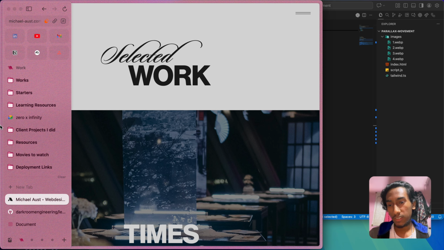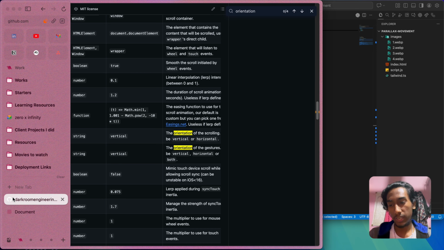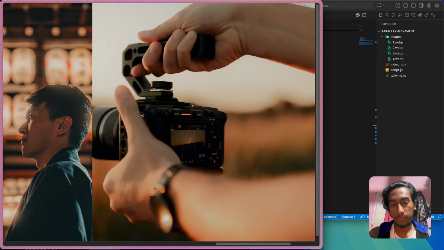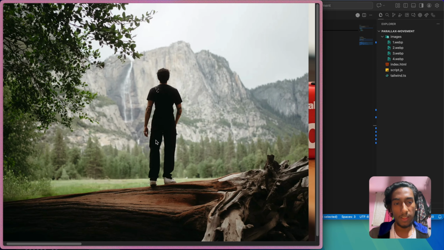Okay, so we are going to build this, but horizontal scroll way. Okay, let me just show you what I have built. This is the animation we are going to build in this tutorial.